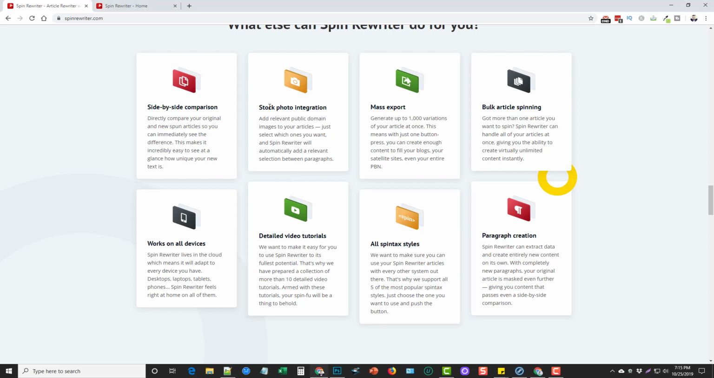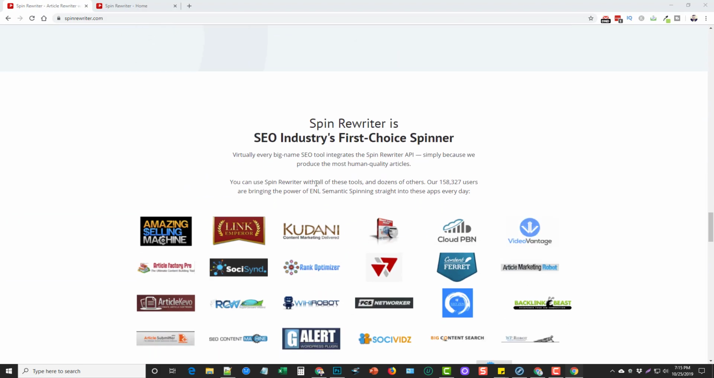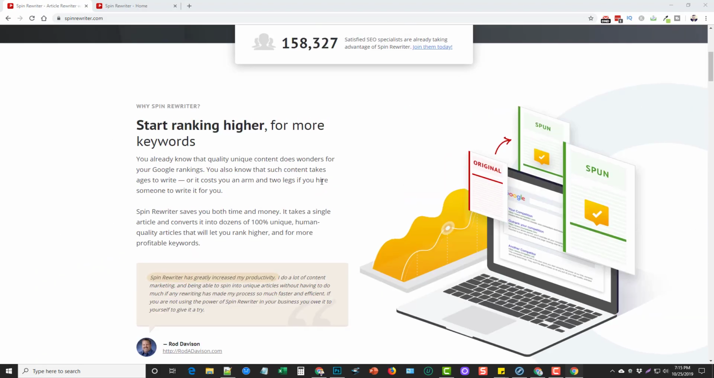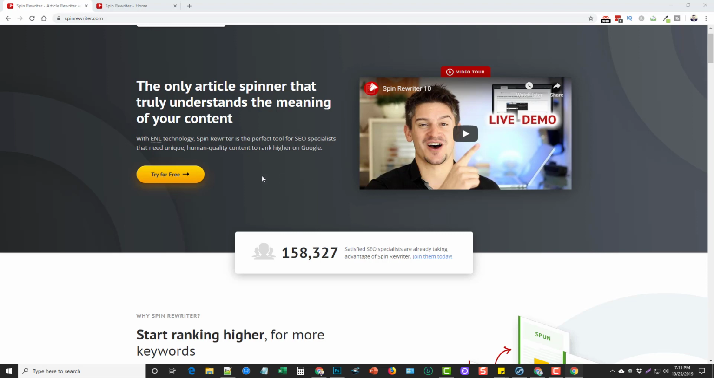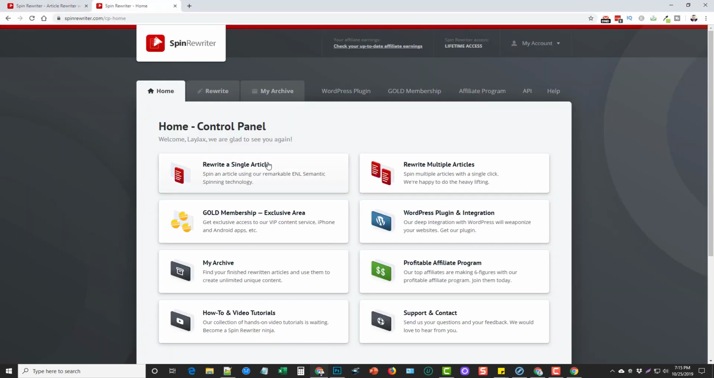And not only here, it says stock photo integration, but it also does video integration. So you can also add videos within your articles that it creates. And so I highly recommend you come here and try it out at spinrw.com. Click try it for free.